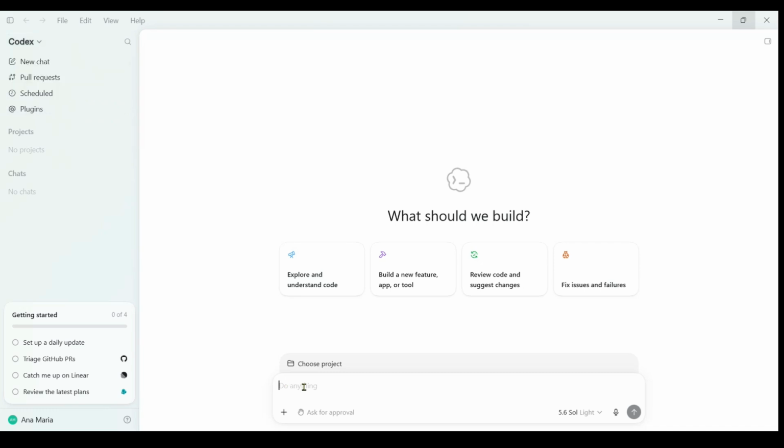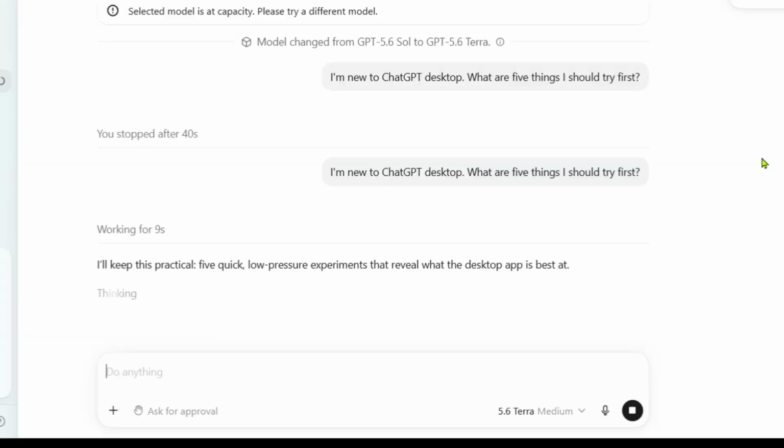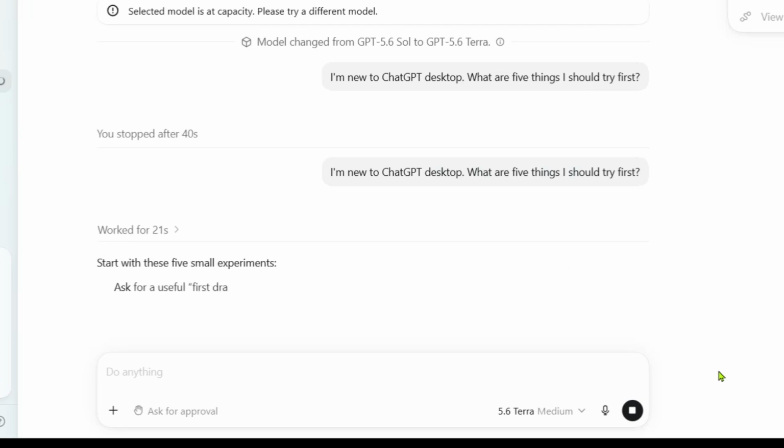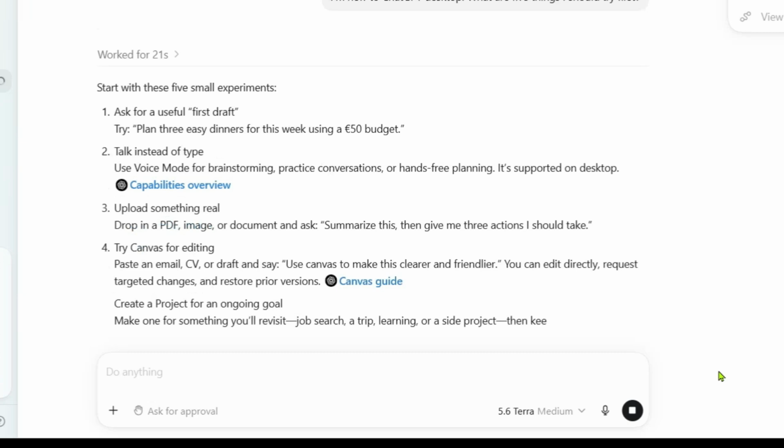And just to start, we will use a short prompt, and I will copy it in here. I'm new to ChatGPT Desktop. What are the 5 things I should try first? I'm using here the model Sol Lite, and I will click Send. Okay, and now we see already the result.